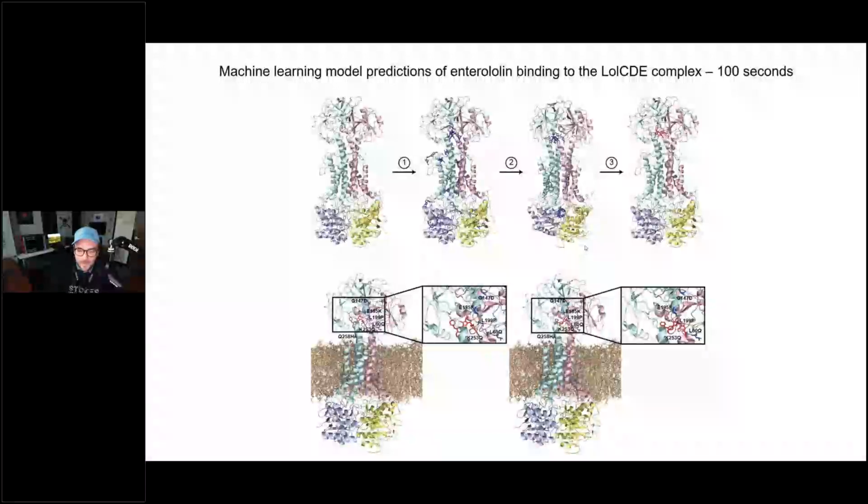And to do that, we collaborated with a really good friend of mine, maybe my favorite person, Regina Barzilay from MIT. She's just the best. She's a computer scientist who had recently, around the same time we discovered enterololin, published a model called DiffDock. DiffDock is a diffusion model that can predict the binding of small molecules to proteins. So we called up Regina and said, hey, we have a molecule. We have kind of an iffy hypothesis that this compound could be binding to the LOL-CDE complex. Can we test this? And we did it. And it took 100 seconds. And it put enterololin in the business part of the LOL-CDE complex, right up here.